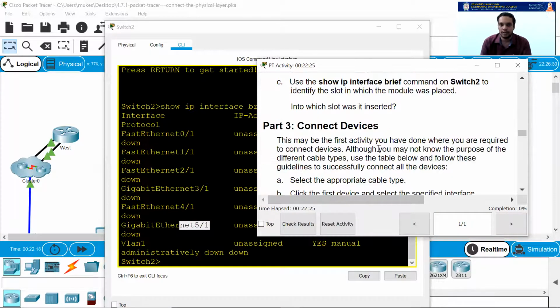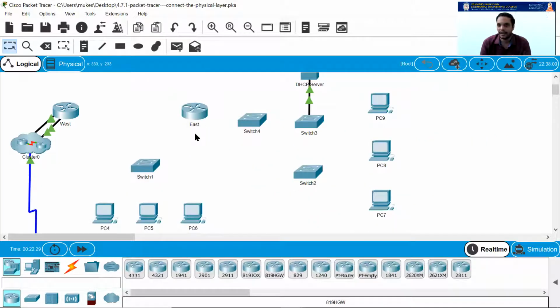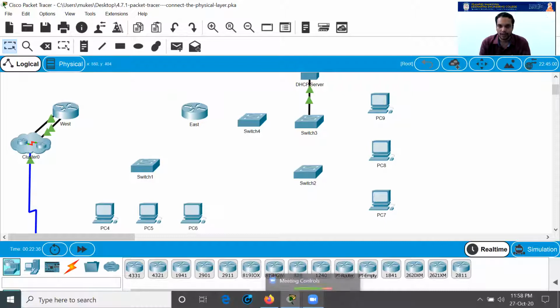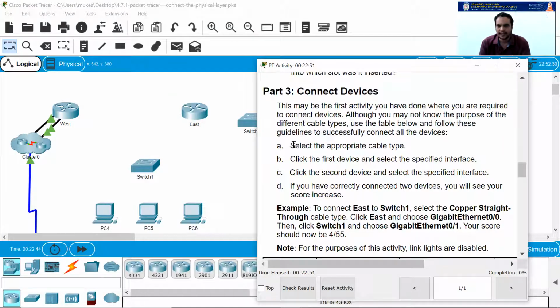Okay, now here we go into part 3, which is connection of the devices. I'm closing this out so that it gives you a clear picture of what we are trying to do now. Now I added a new module into this east router and also a new module into this particular switch 2. So for now I have to give connections across all these devices. So let me start one by one. It is asking to select the appropriate cable type. Okay, fine. Click the first device and select the specified interface. Fine. Click the second device and select the specified interface.